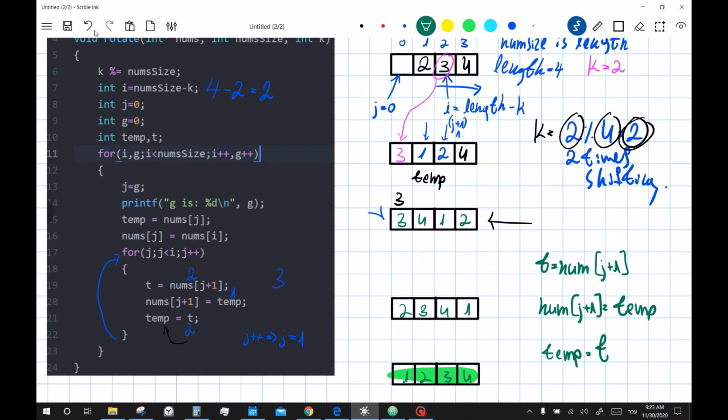As we mentioned before, this is 3. So 2 gets inside the temp, and now we are finished with this iteration, and we are advancing j plus, and we are doing j equal to 1 now, as I did here. And now t equals nums at j plus 1.